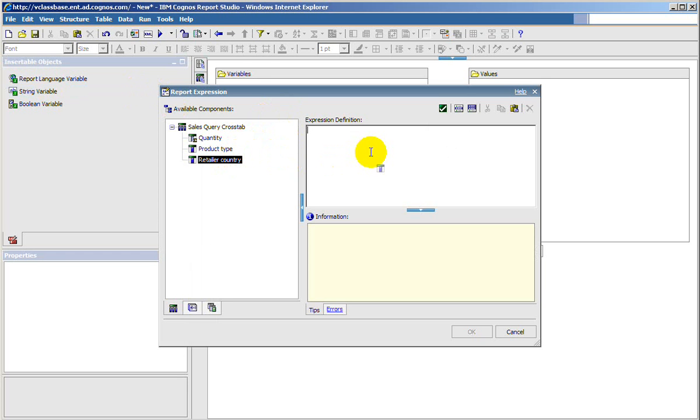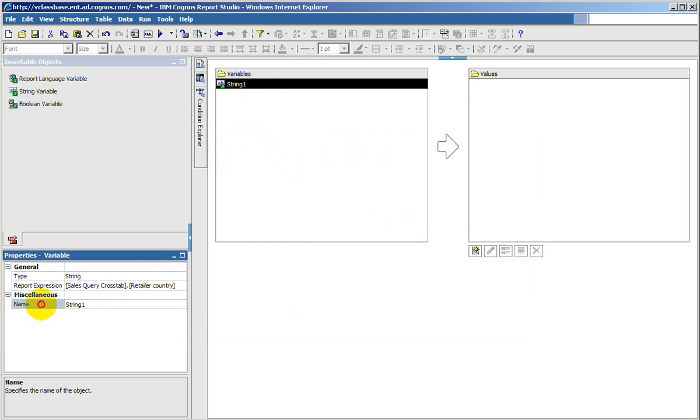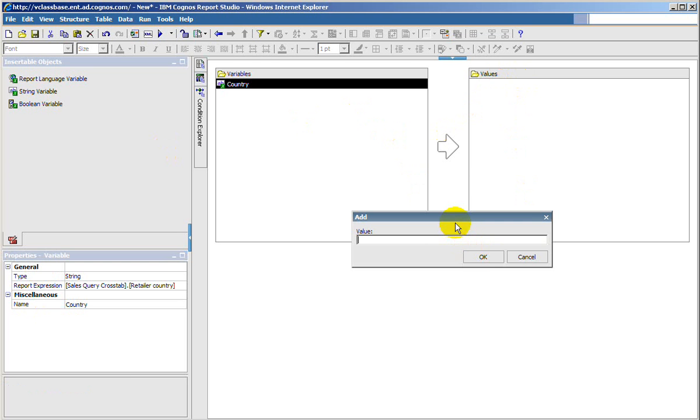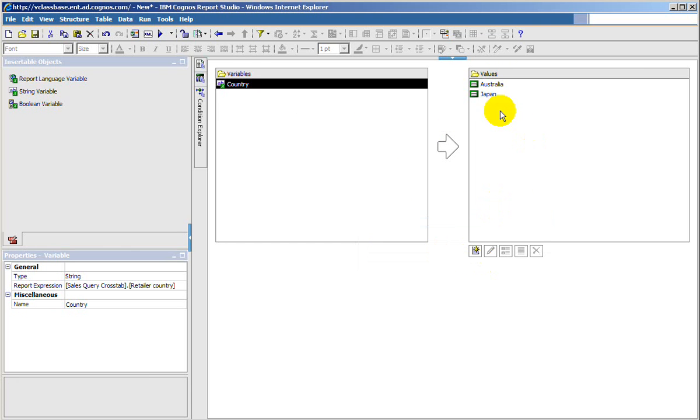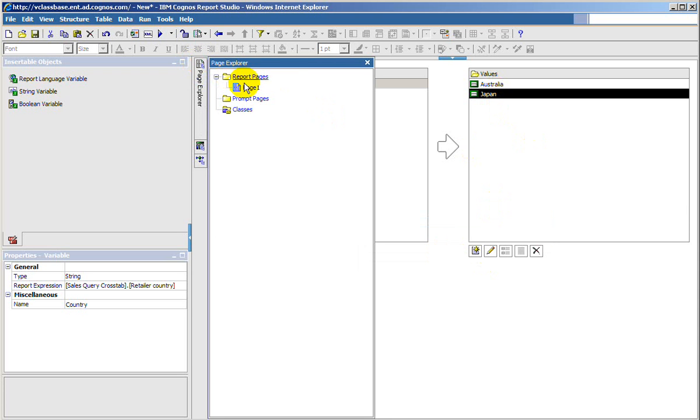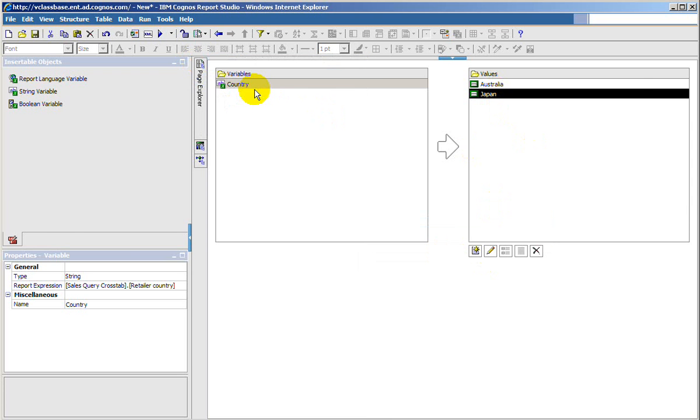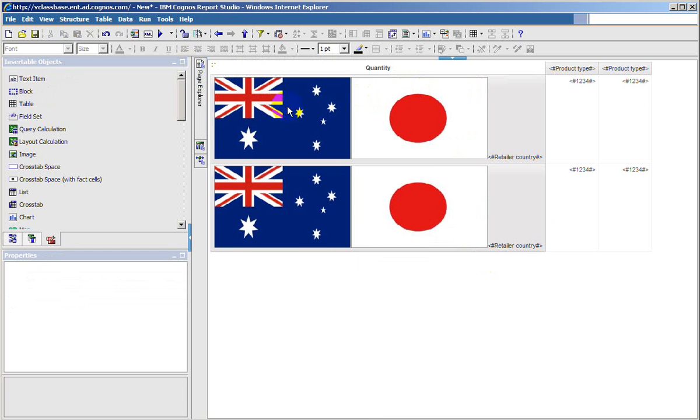Yep. So we bring the retailer country in this case, because we want to see the retailer countries, right? Again, best practice, call it something meaningful. And then on the values, we're just gonna put what are the possible options of the country that we are going to show. So in this case, we have Australia, because Australia will be the next cricket winners. You reckon, Abby? I think so. They are playing really good. And Japan, because they have good food. So at this point we have Australia and Japan.